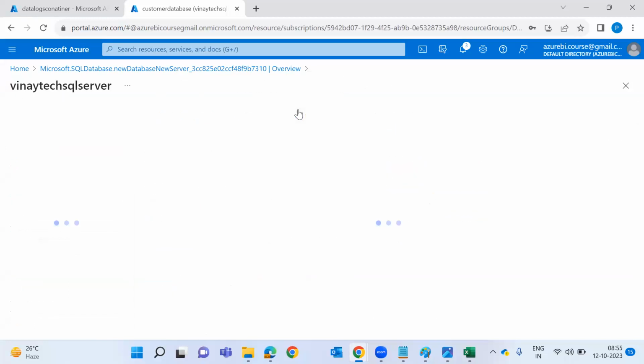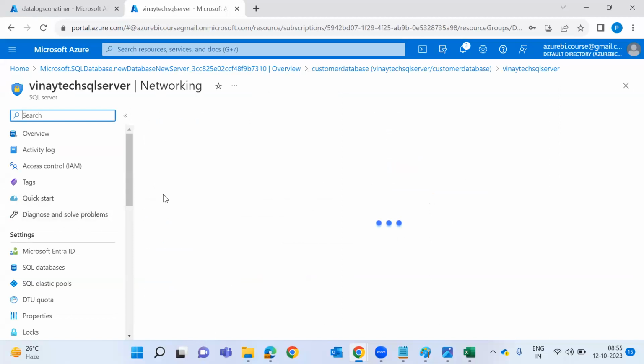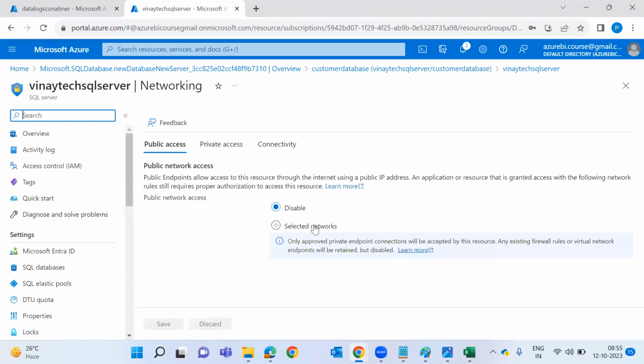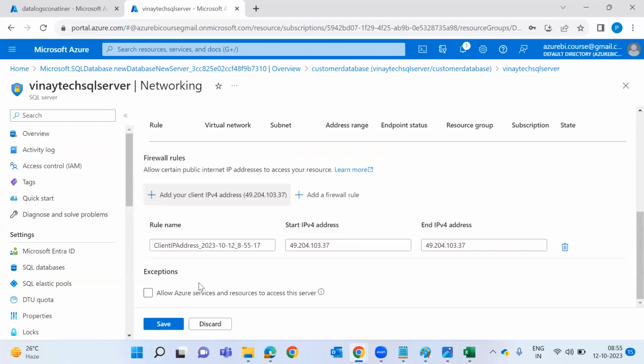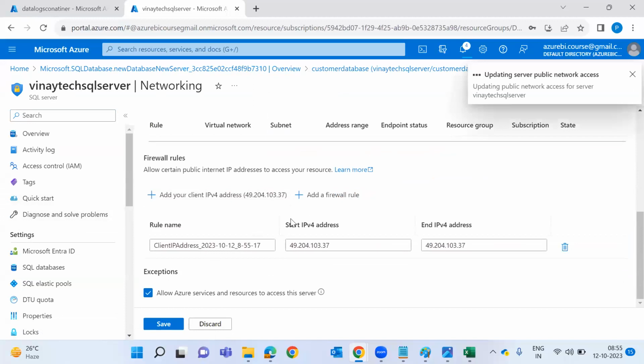Okay, now I can connect to SQL Server. How are you going to connect to SQL Server? Anyone here to know? Anyone know how we connect to SQL Server in our on-premises? What tool do we use?